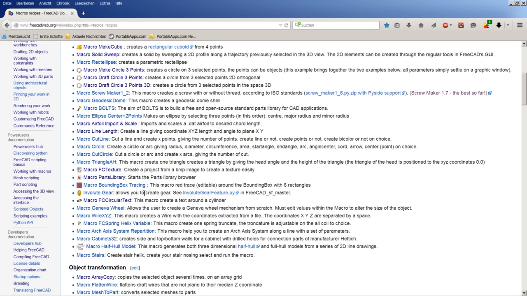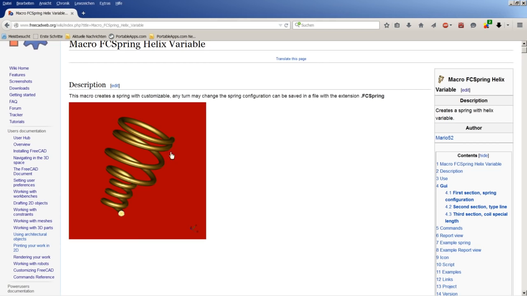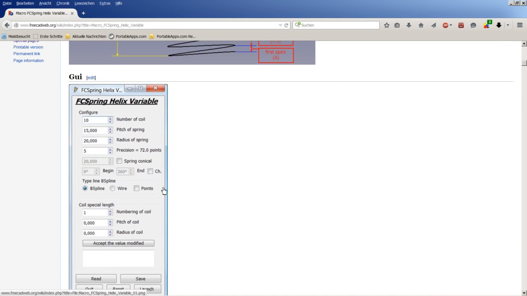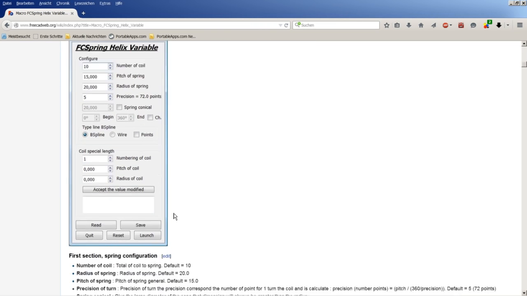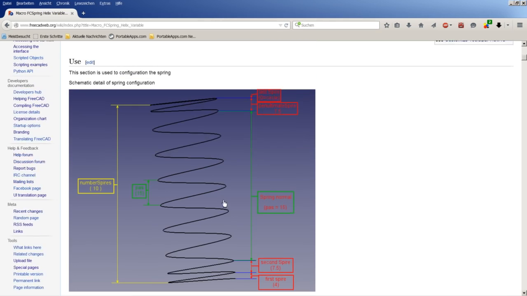Now I'd like to show you a macro, FC spring helix variable. If you click on this, you get here a picture of how your spring could look, and you get a complete explanation with everything, what you need to insert, and how the different values are combined with each other and things like that.